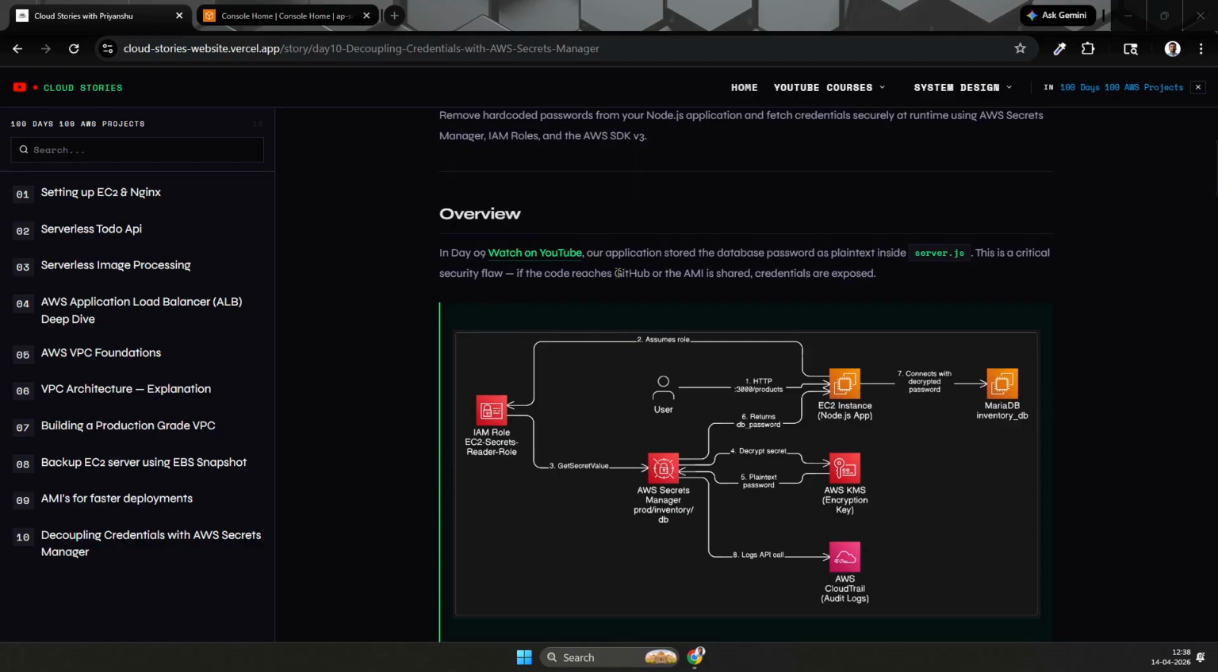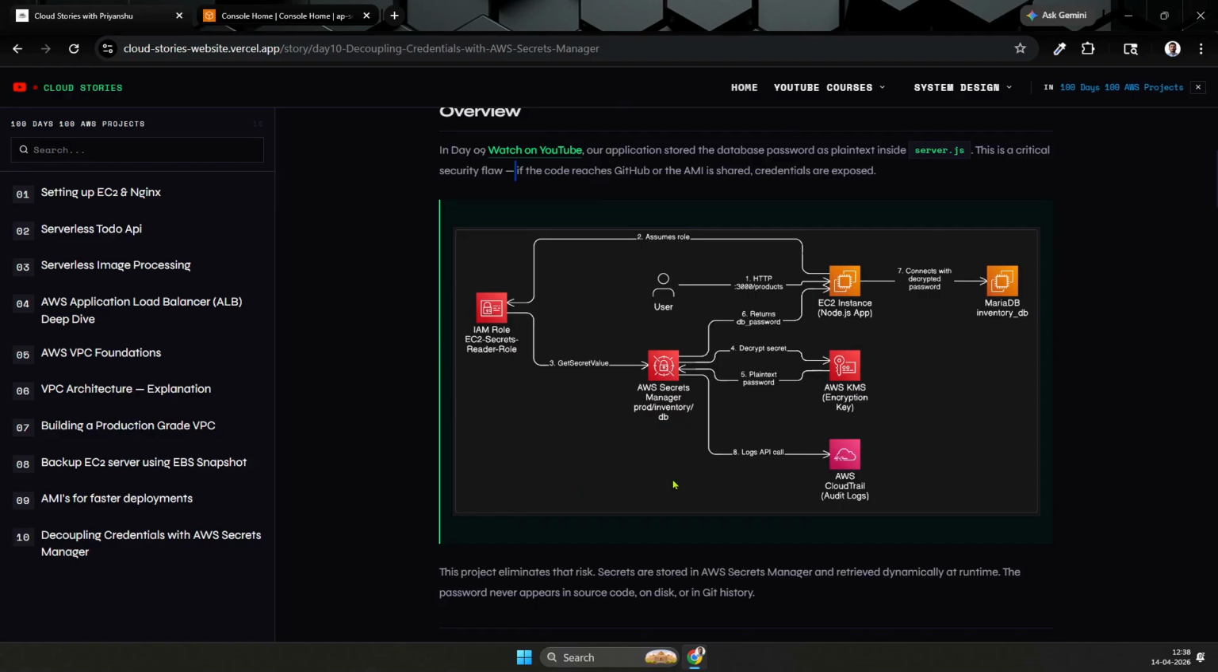In day 9, our application stored the database password as plain text in the server.js. So it was exposed to everyone. This is a critical security flaw. If the code reaches our GitHub or the AMI is cloned, then it will be a critical issue. To fix that, we will use AWS Secrets Manager to encrypt and decrypt the password during runtime.